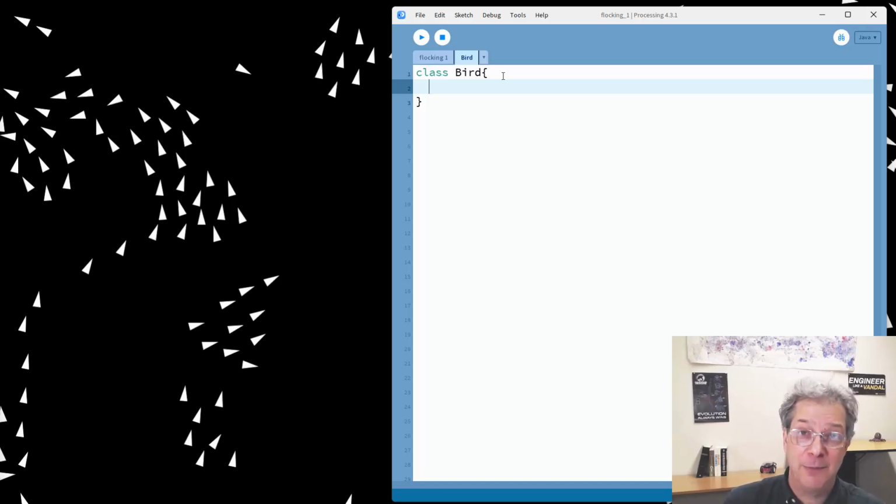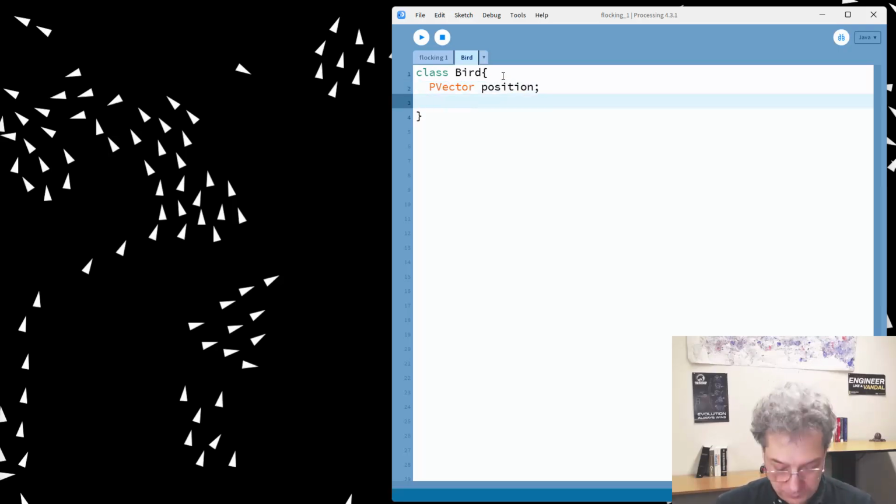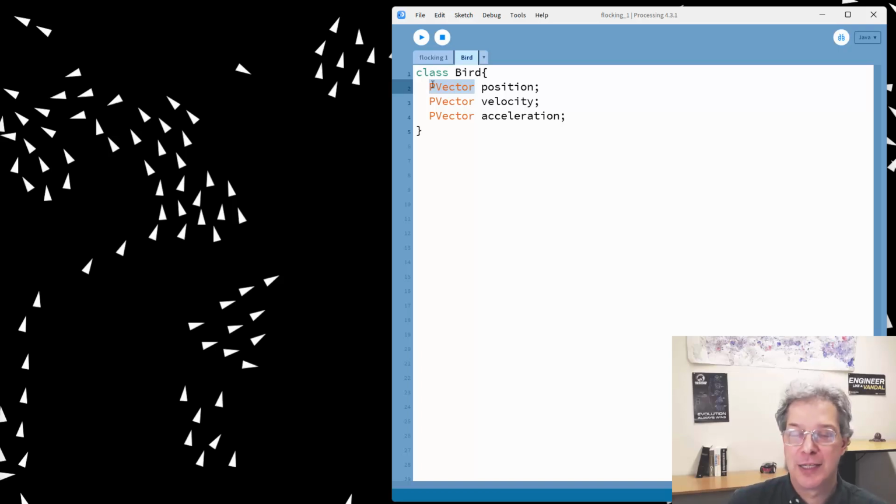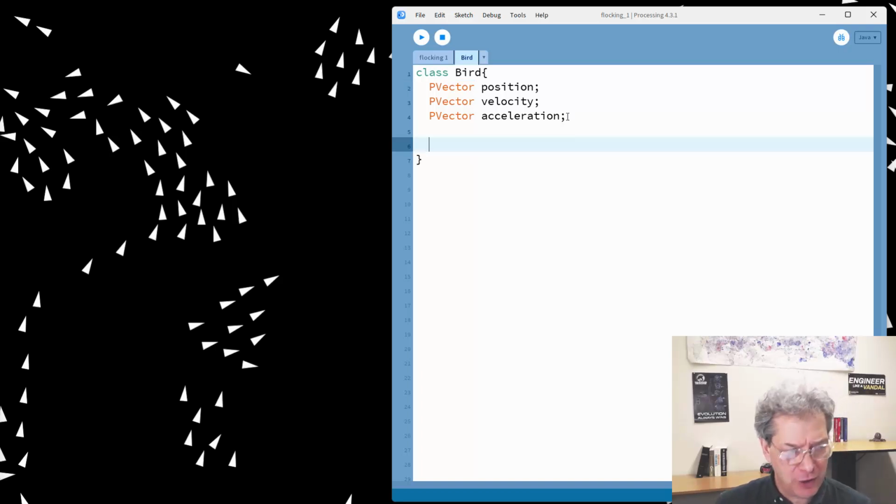What the birds absolutely need to have individually is their position and their velocity and their acceleration. And I'll make all of those vectors because we need them to be headed in a direction. You've got a velocity in a particular direction. The type I'm using here is a PVector, which is built into Processing. Most languages that you'll work with have some sort of a vector data structure that works basically the same. And then we need a constructor.